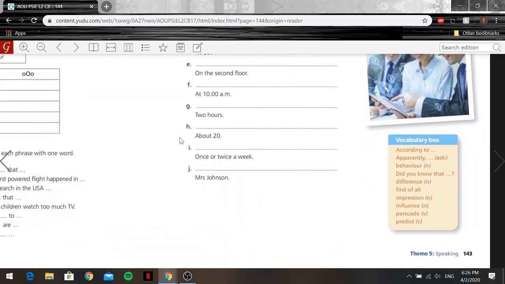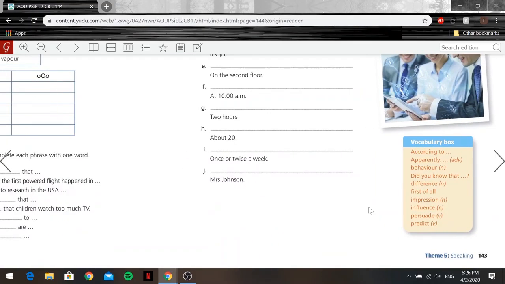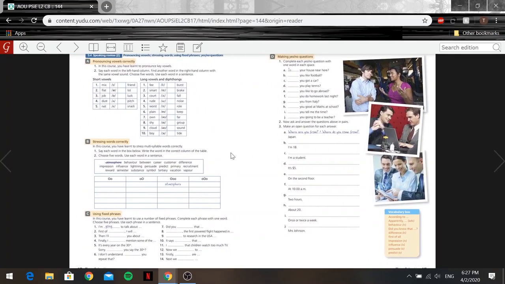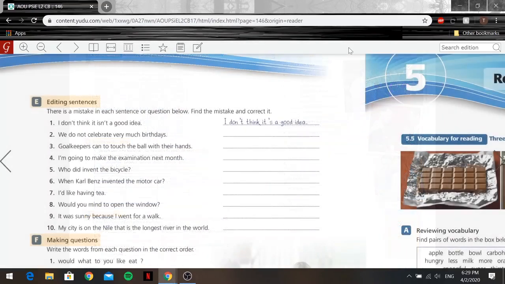Do we have anything else? Yeah, we have the vocab box here. We have according to, apparently, behavior, did you know that, difference, first of all, impression, influence, persuade, and predict. Okay, so that was the second part of the speaking section, you guys. Now let's move on to the final part of the speaking section.